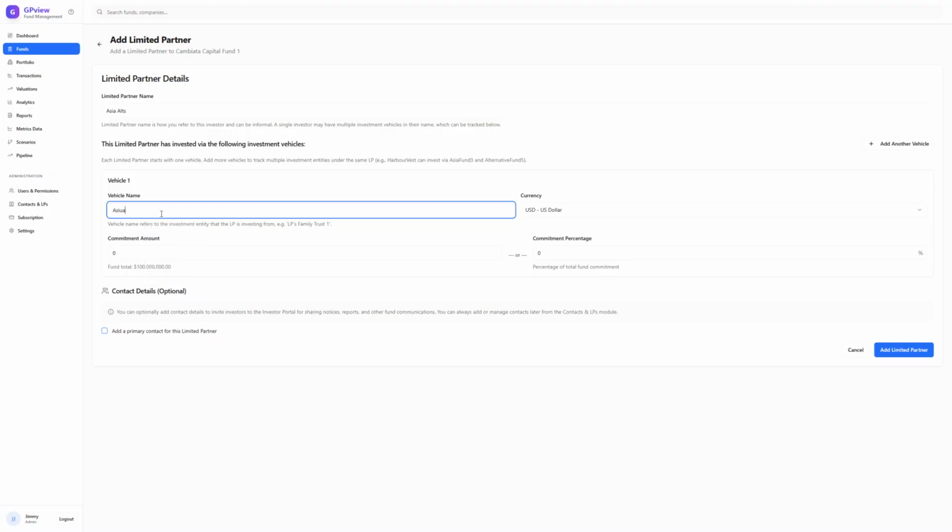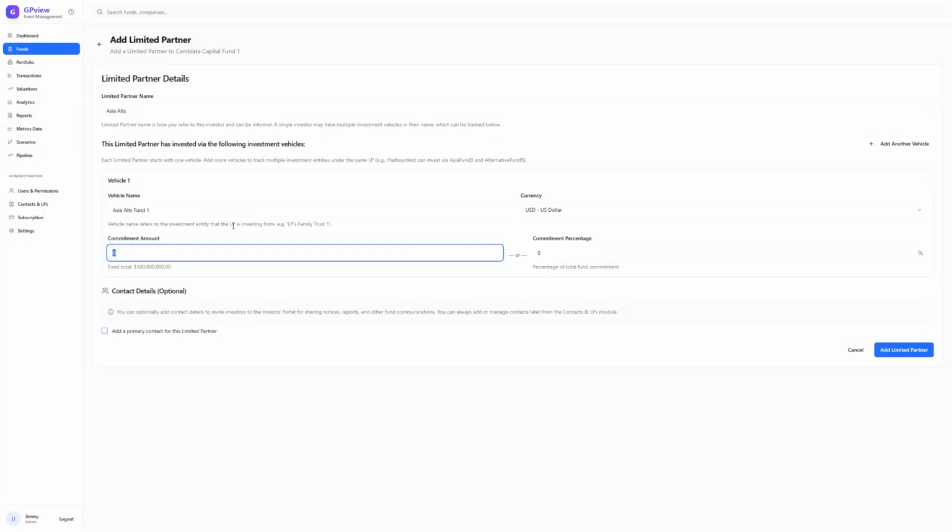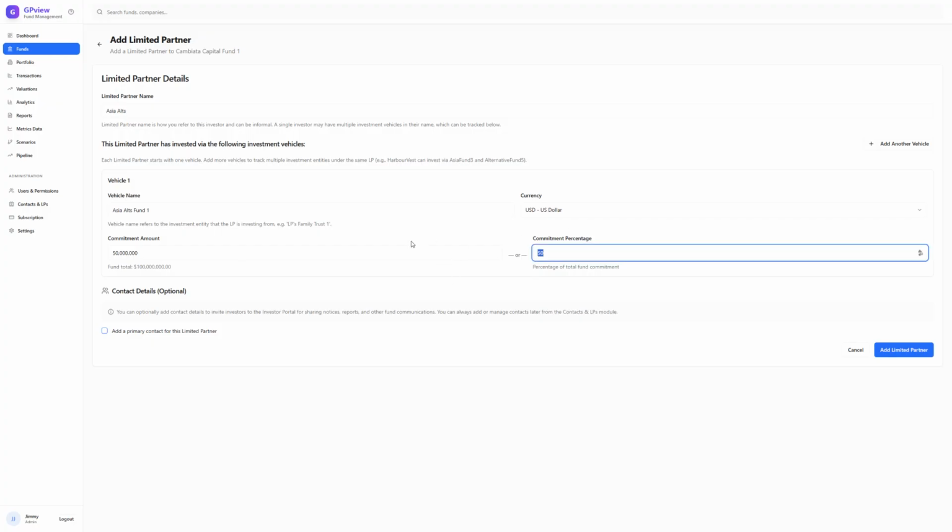Then I'm going to go Asia Alts Fund 1. They invest in US dollars, and let's say they invested 50 million. These are an anchor LP. Or I can just change the percentage, and let's say that we want to change that to 40%. You'll see that's updated automatically.